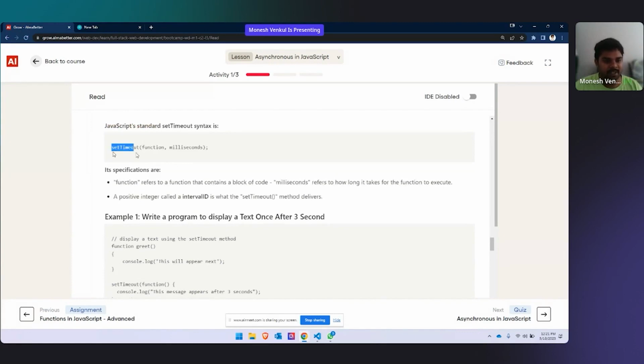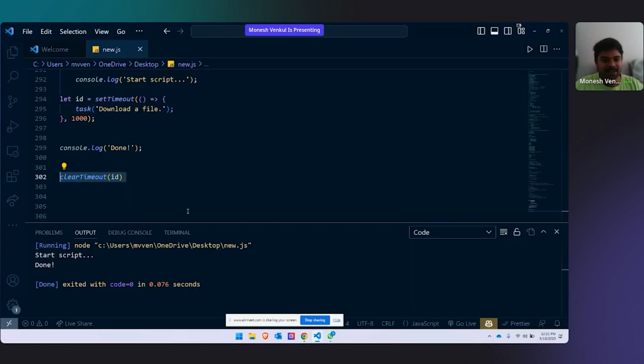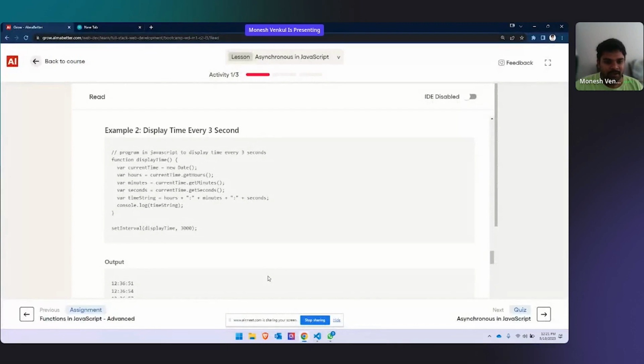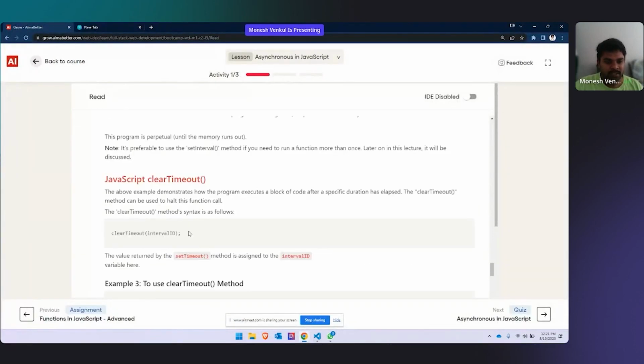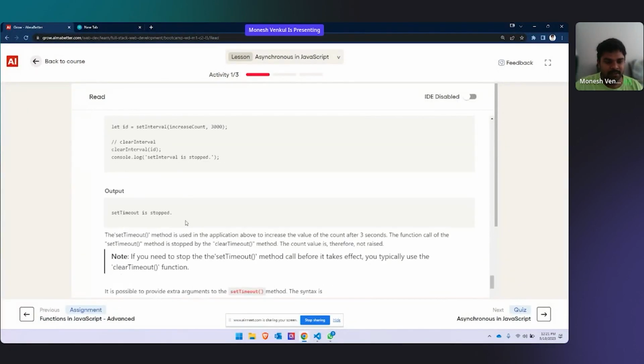Then this is how it looks. Set timeout and the function, with the time in milliseconds. Not set timeout, clear timeout. It usually takes its ID, a variable, any variable. This one I have to tell them is a wrong example.